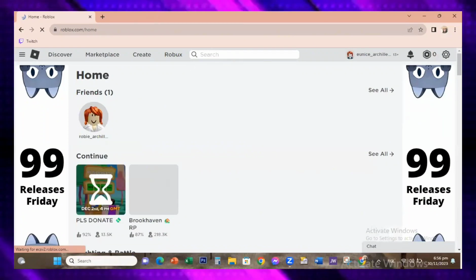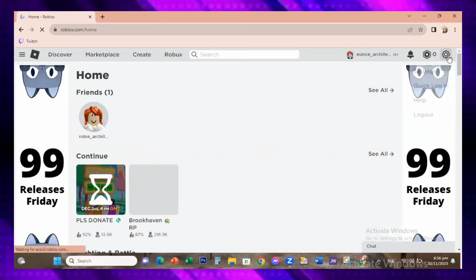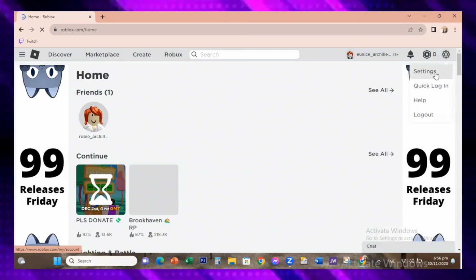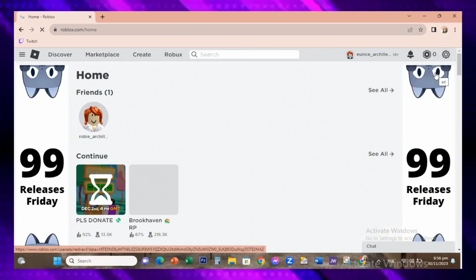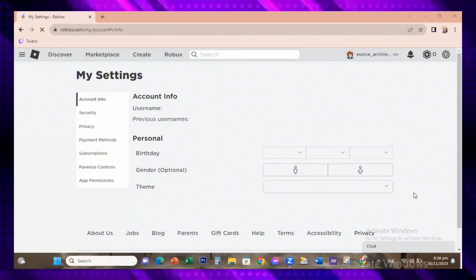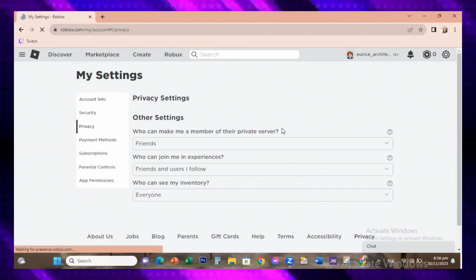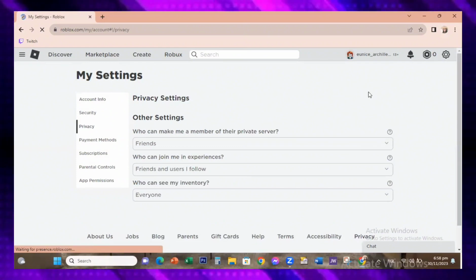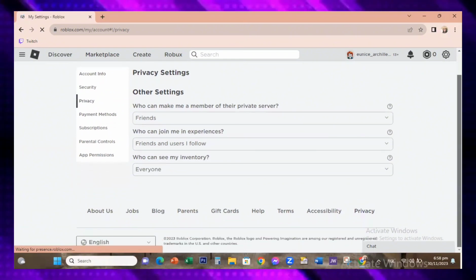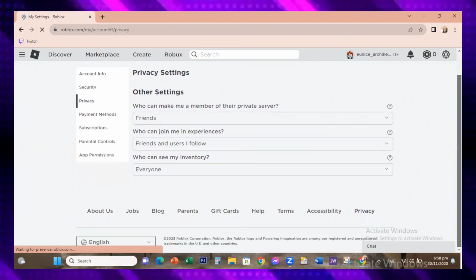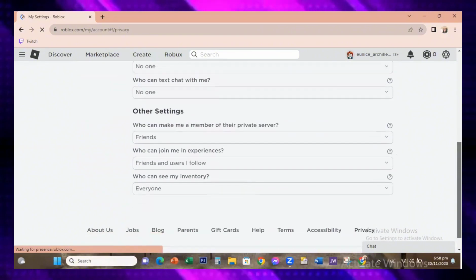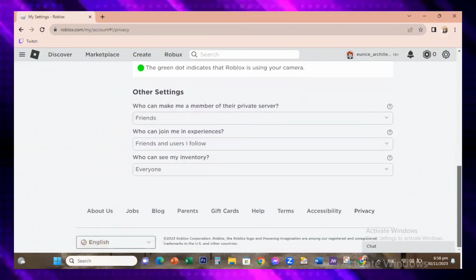is to go to the gear icon on the upper right and then go to your settings. In your settings, select privacy. Under the "who can join my game" section, make sure that the setting is set to everyone in order to join private experiences. So just go ahead and change this to everyone.